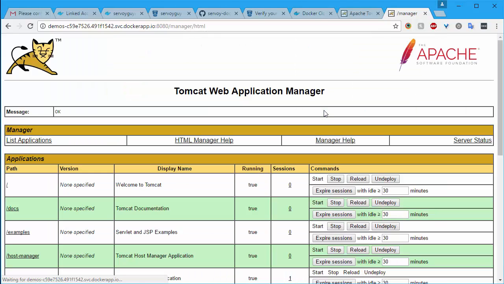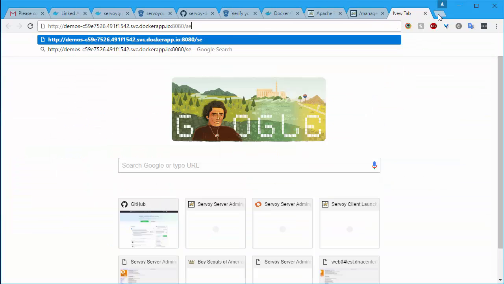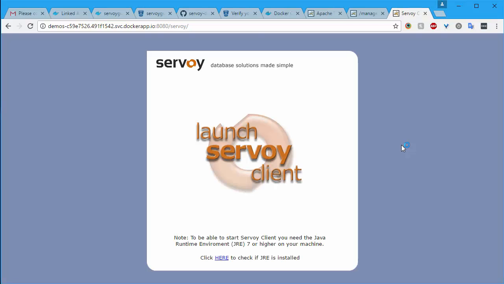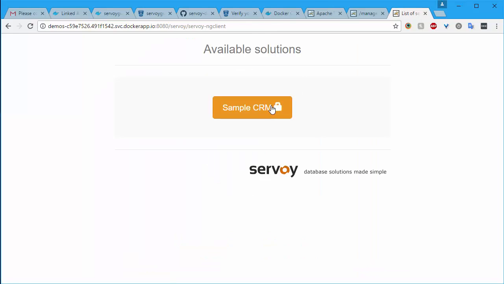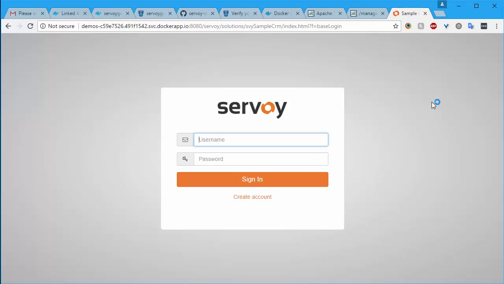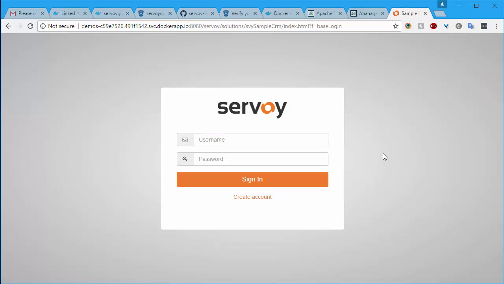And let's just check out what's there. So you can see it's deployed our Servoy container, and it's there and already running. So let's go ahead and take a look at that. And there it is. So now let's look at Servoy NG Client. And there's our Servoy sample CRM. And there you go. Fully running on the cloud with Docker Cloud connected to DigitalOcean.